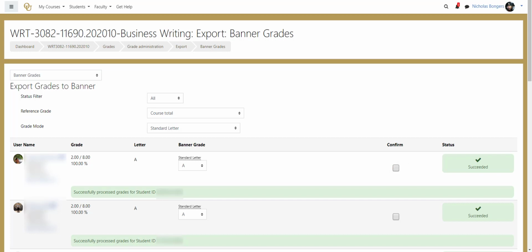Your final grades may not immediately appear in Banner. This behavior is expected, and you should allow time for the export to process fully. You may also resubmit changes to already succeeded grades until the end of the day. The grades will roll to Banner every night and then become locked.